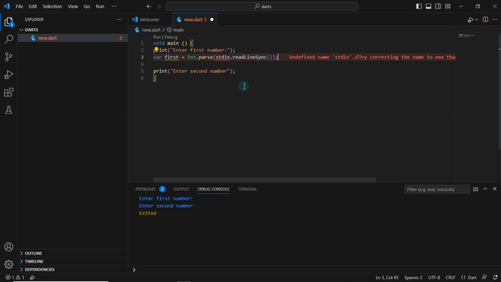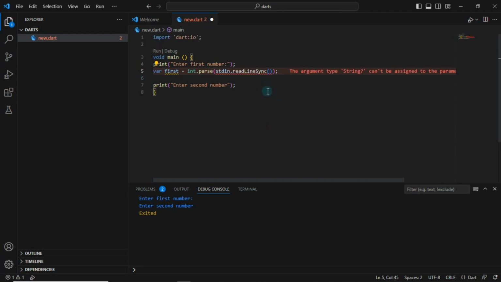As you can see, there's an error saying undefined name stdin. So we have to hover on it. We are going to import something. We go to quick fix, and it's right there, import library dart:io. This dart:io library is going to help us take user input.